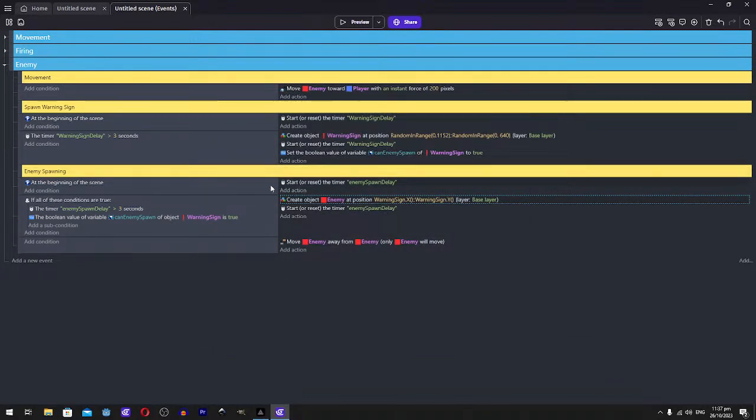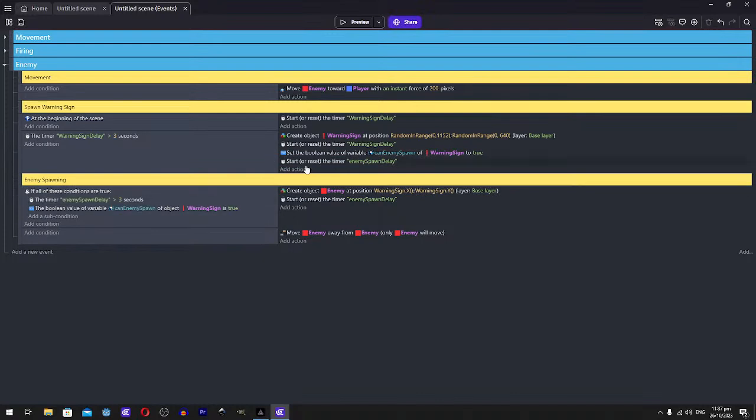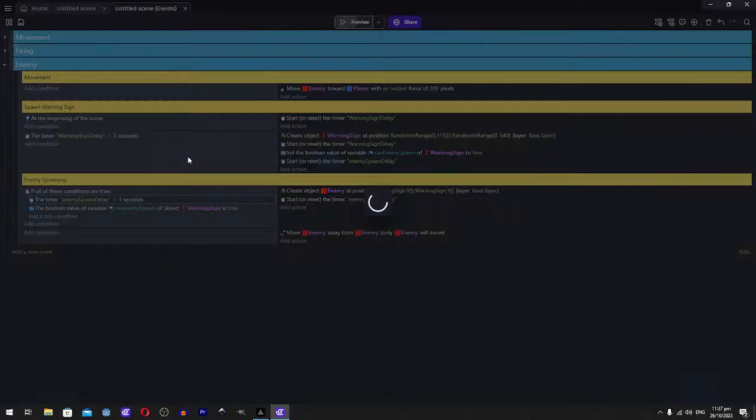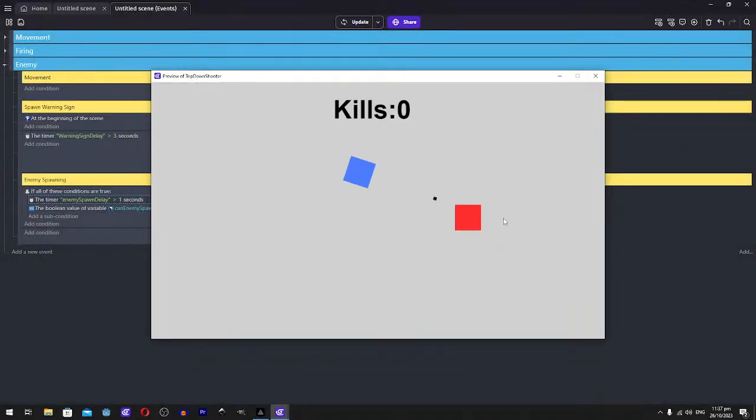But it should do something like this. When this happens after 3 seconds, then I want to start not at the beginning of the sign, but when this happens. So after, let's say, 1 second of that, I'm going to spawn the enemy. So it should give us a 1 second indicator that the enemy is coming. After 1 second it should spawn an object. Okay, so that's quite bad.